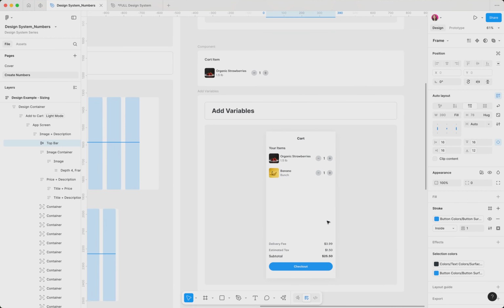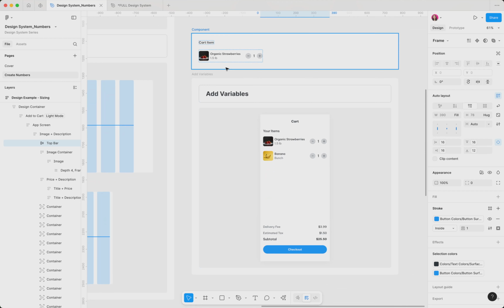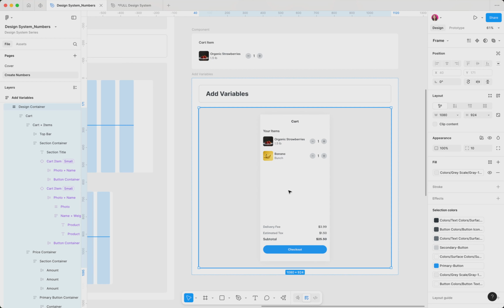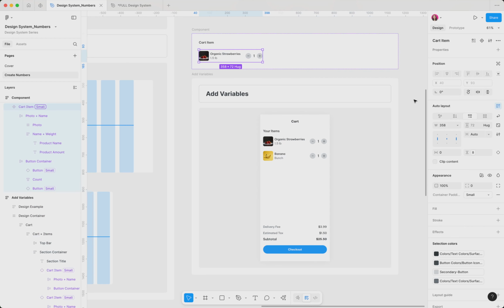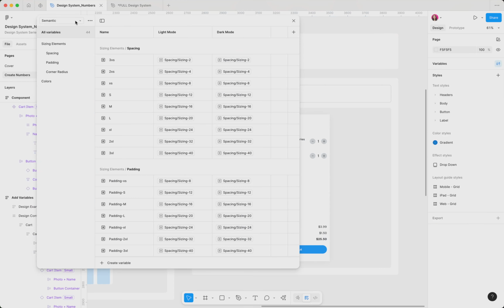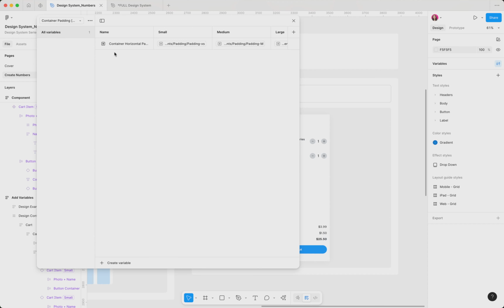And then to showcase an example, I've created a component here that lives on this screen within the cart, and this is your cart item component. And I've created a separate collection under variables to showcase how modes work within the variables. So this is named container padding, and within that we have our container horizontal padding as small, medium, and large.